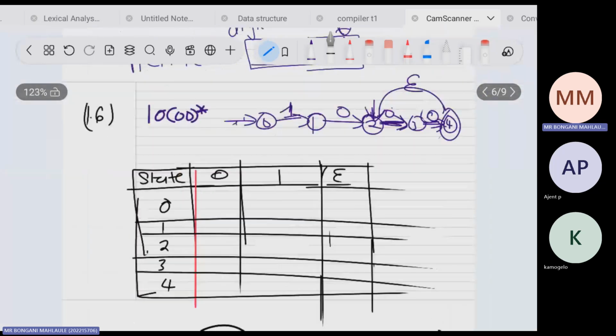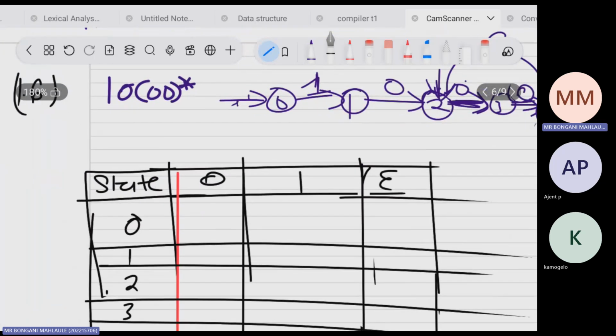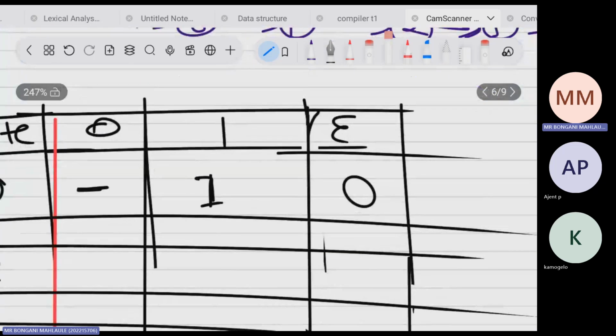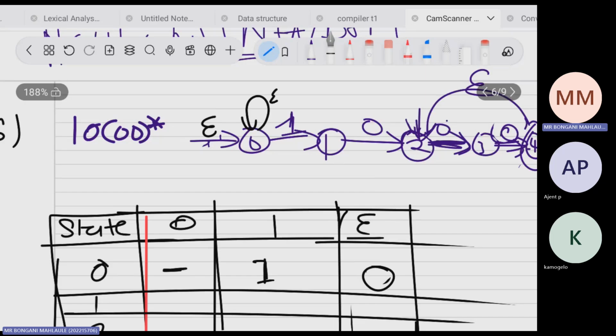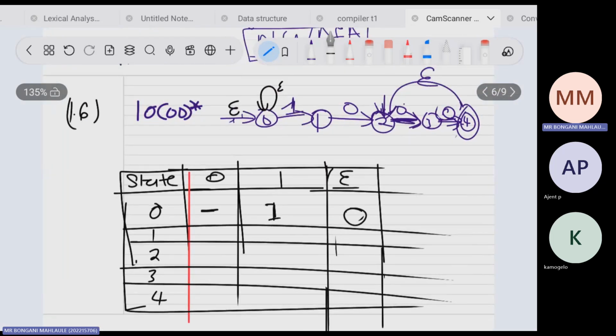So what can state 0 receive? When you are at state 0, can you receive a 0? No. Dash. State 1, a 0? Yes, we'll go to state 1. When you are at state 0, can you receive epsilon? Yes. Can we have an input of epsilon? This goes to 0, isn't it? Guys, is this correct? Remember, epsilon can also do this there. So this is correct.